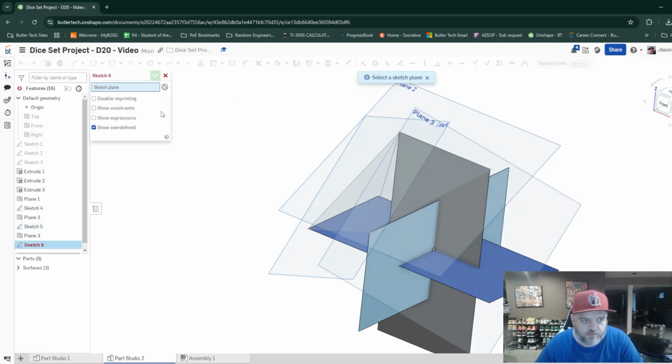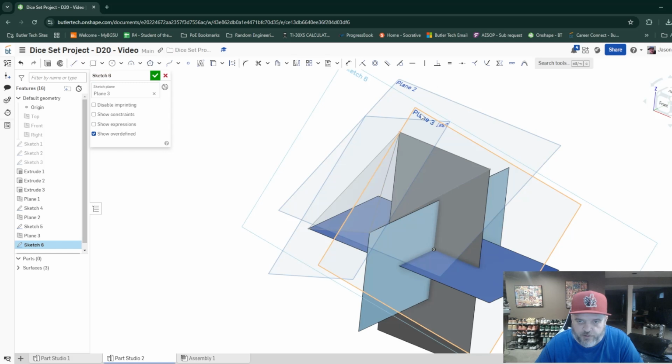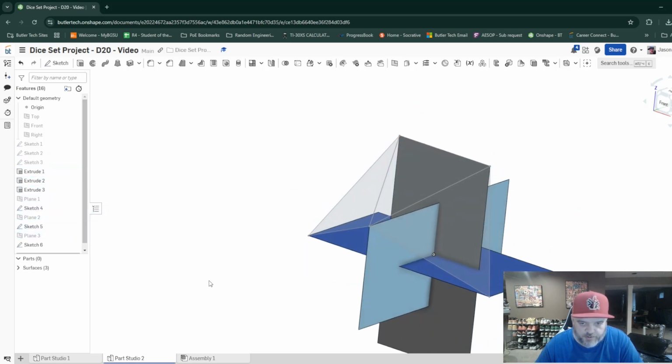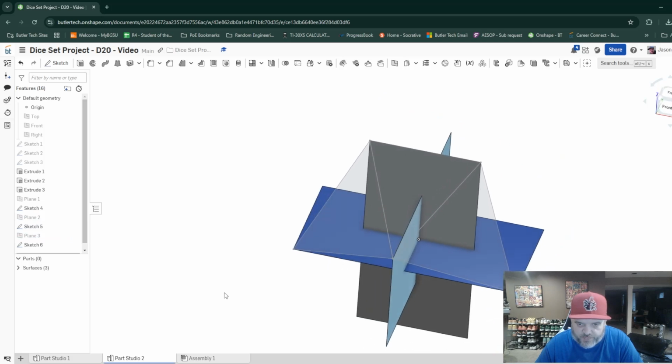And then just like before, I'm going to sketch on that new plane with the line tool. And I'm going to just go dot by dot, creating that triangle, and then hit enter. Now if I hide these 3 planes, you can see I kind of have a see-through triangular face here. Looks kind of like the edges of our dice that we're making.